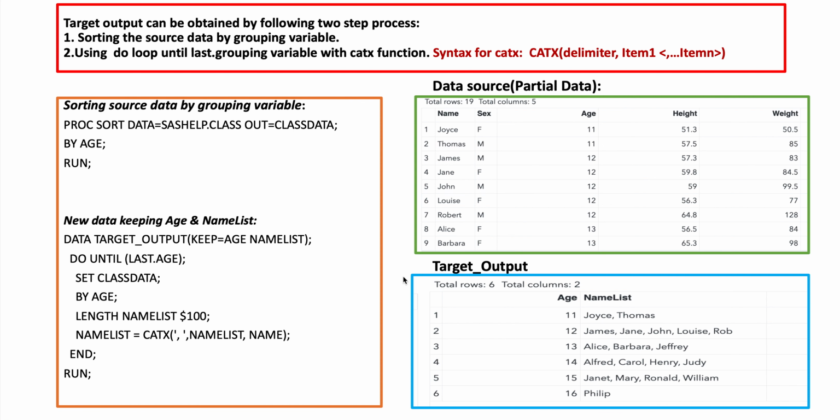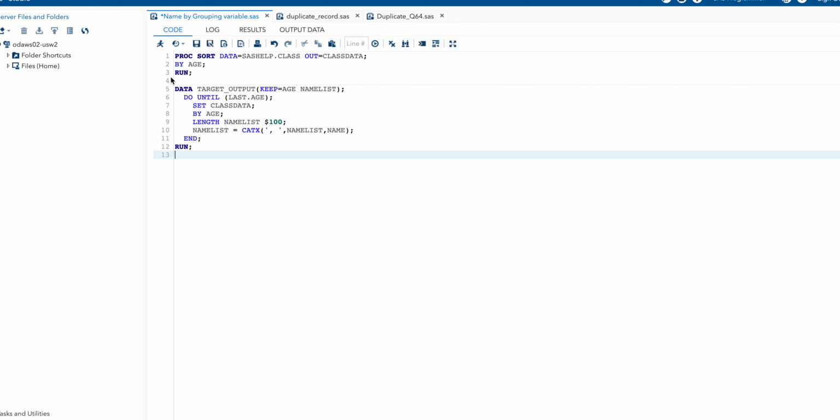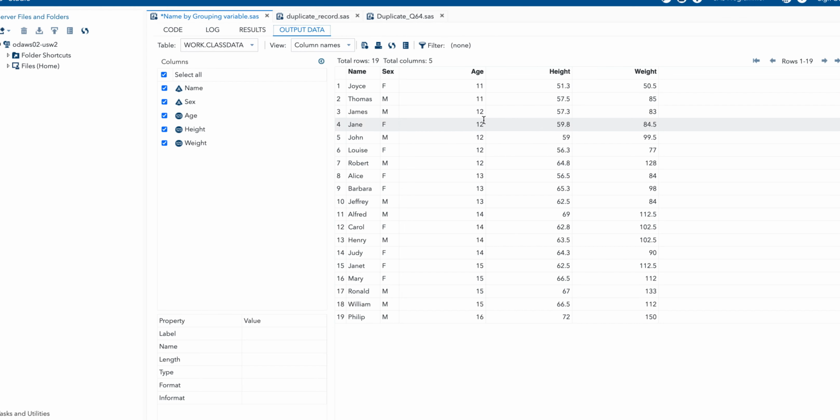If we run the same set of code in the SAS window, then we will get exactly the same result. Let me go back to the SAS window and run the same set of code. This is the first set of code that sorts the data sashelp.class and output is class dataset by age and run. When we run this first code, it will sort the data. Class dataset has been sorted by age variable. That's why it has displayed 11, 12, 13, 14, 15 and 16.